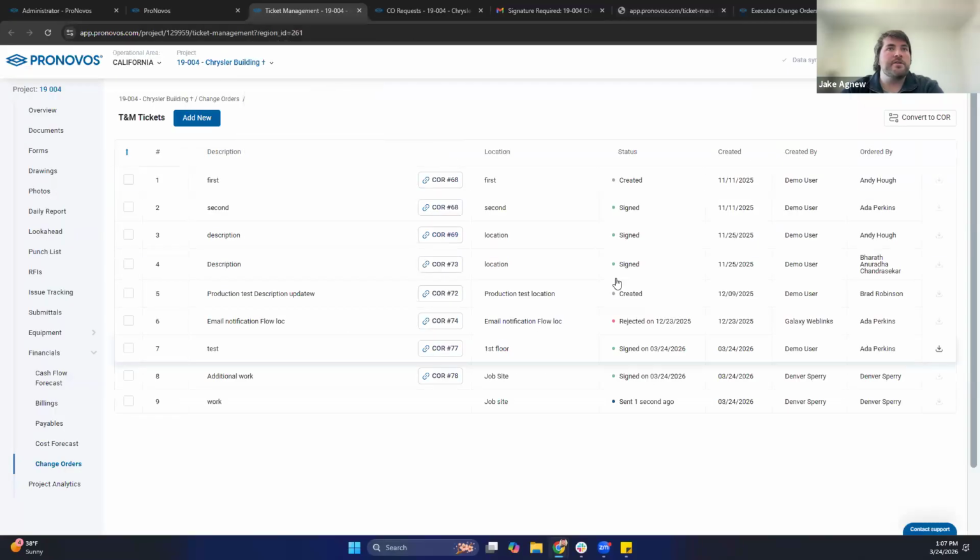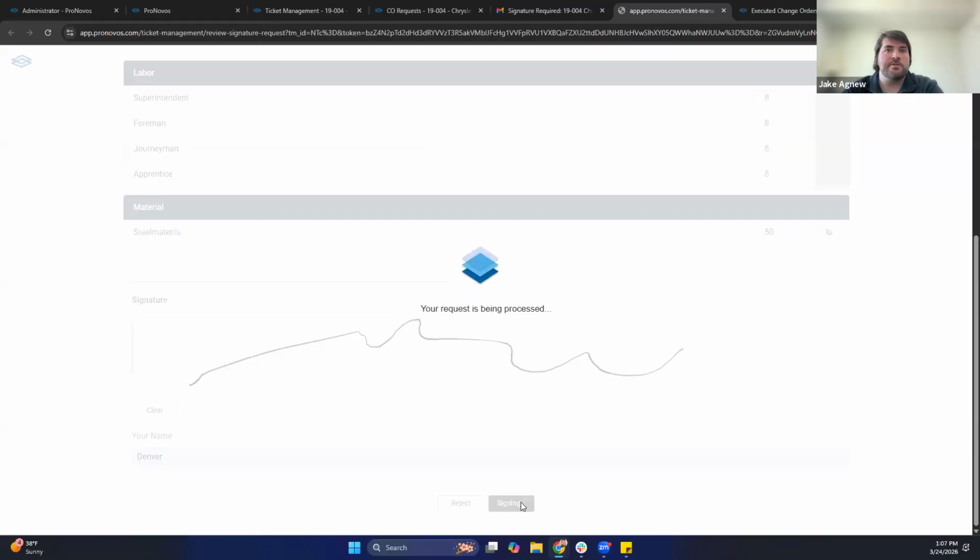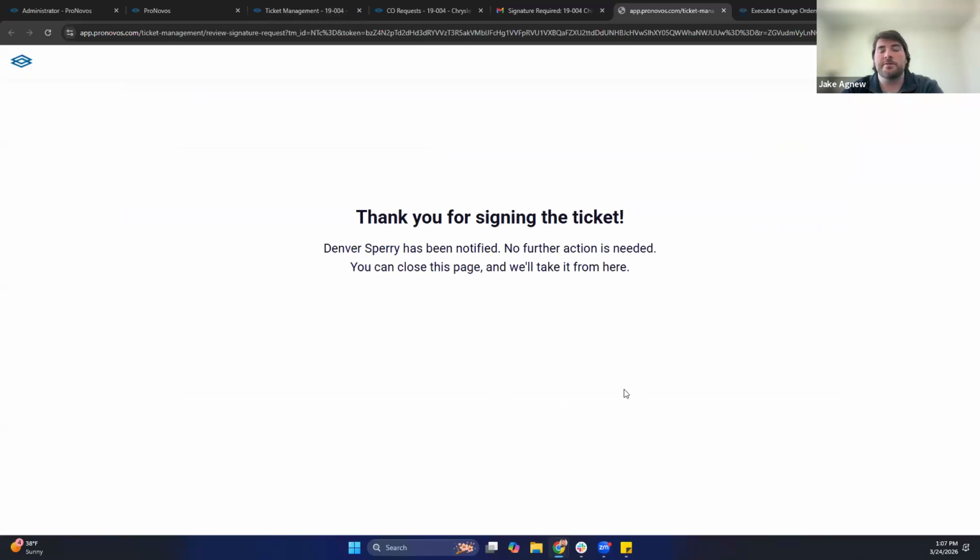And then all you have to do is resubmit it, assuming you get notes like, "Hey, this doesn't look right on the labor side, update this." You can make that change and then just resubmit it. And then whoever's approving or rejecting the ticket will just get the same email again. So that's kind of the T&M flow.